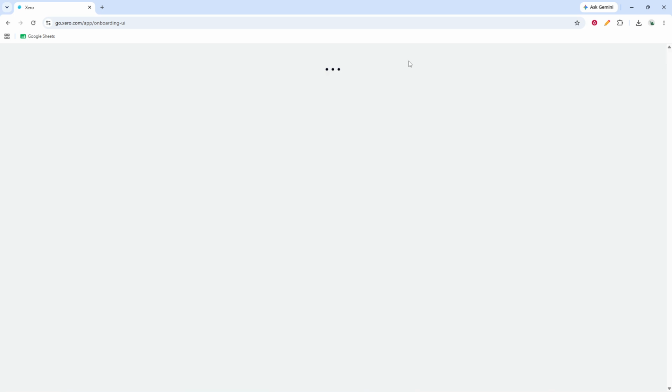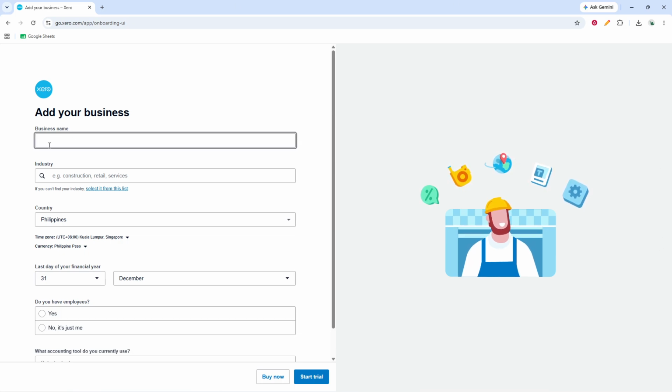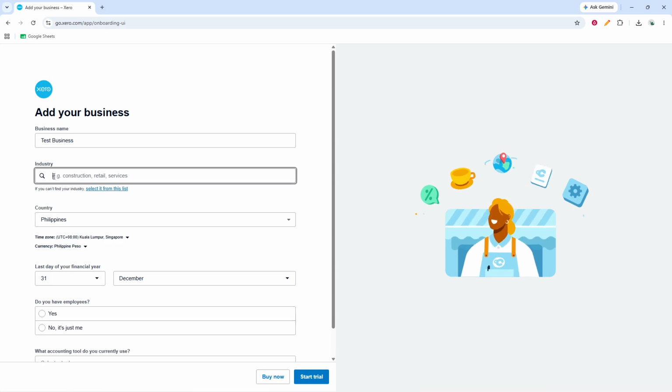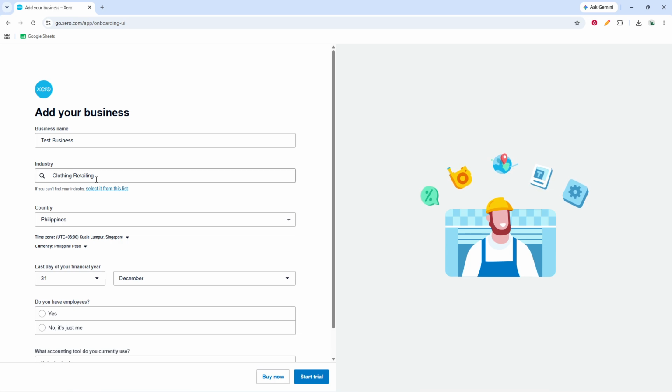This opens the setup flow for creating a separate organization inside your account, so make sure you are selecting the correct option before moving ahead. On the next screen, enter your business name in the field provided. Use the name you want attached to this organization in Xero, since this is how the file will be identified inside your account. After that, select your industry and your country from the available menus. These details help shape the setup and make sure the organization is aligned with the right regional settings.